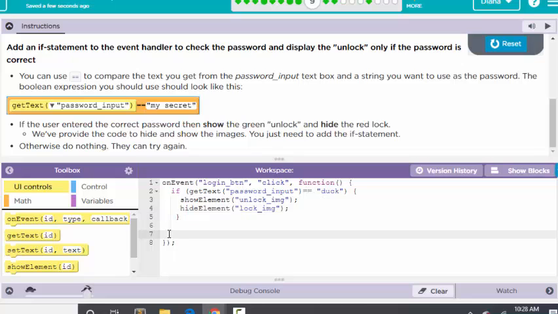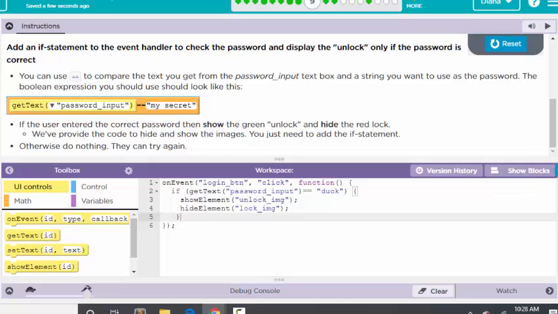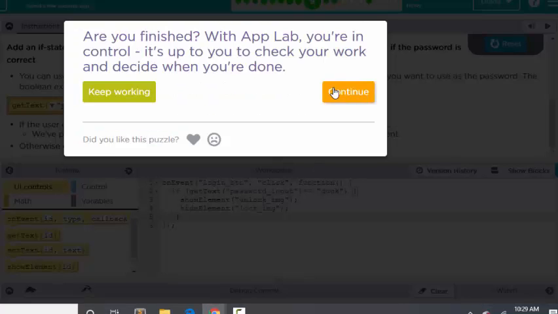Okay, so let's go ahead and test this. So we're going to go ahead and run it and then we'll enter a passphrase. I'm going to put in cat. And when I push login, nothing happens because obviously I didn't put in the right phrase. Now I'm going to go ahead and reset it. And if I try duck, hopefully this works. When I click login, then it does work. So if they're the same, then that will happen. Okay, awesome. Let's go ahead and hit finish.